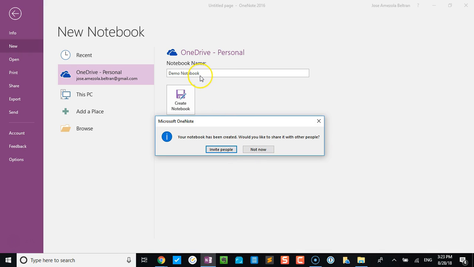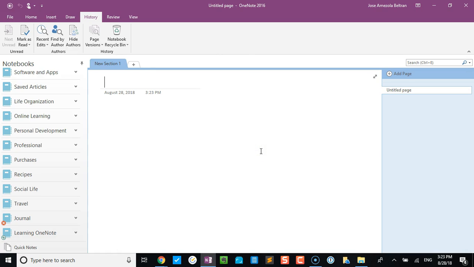So after you enter the name in and click on the Create Notebook button, you're going to get this prompt asking you whether you want to invite people or whether you just want to use it for yourself. So right now I'm not going to invite anybody.